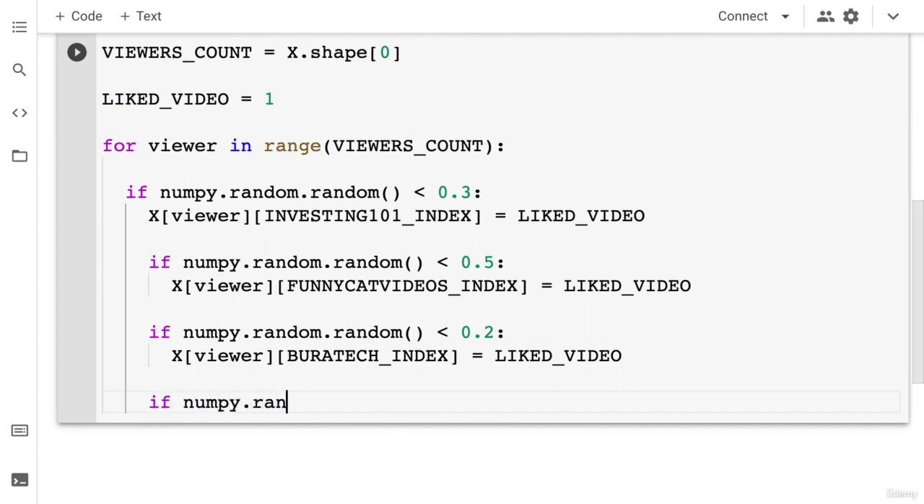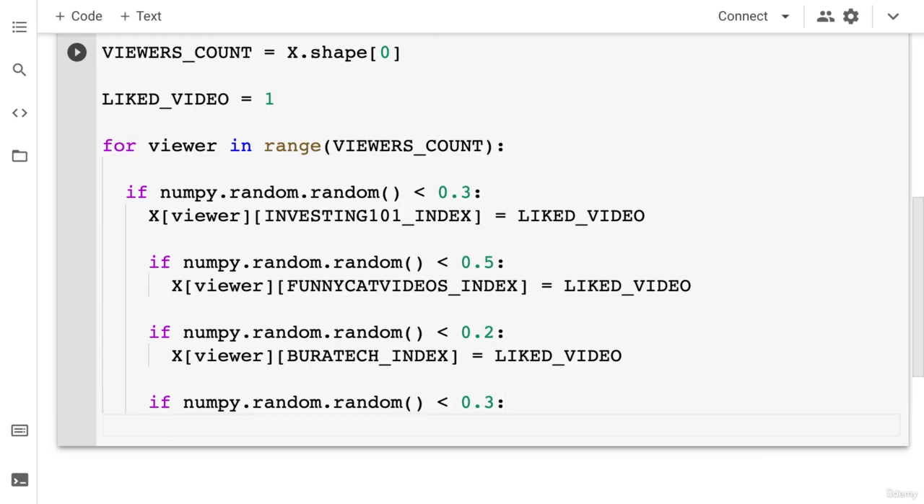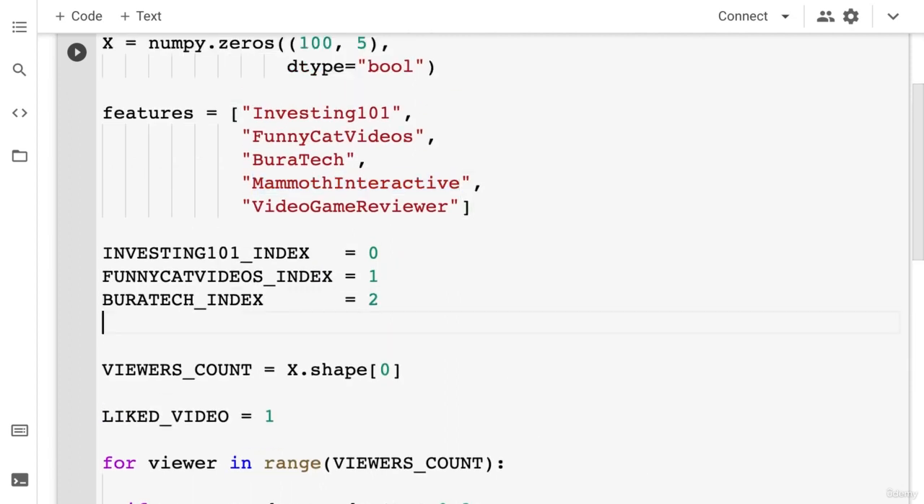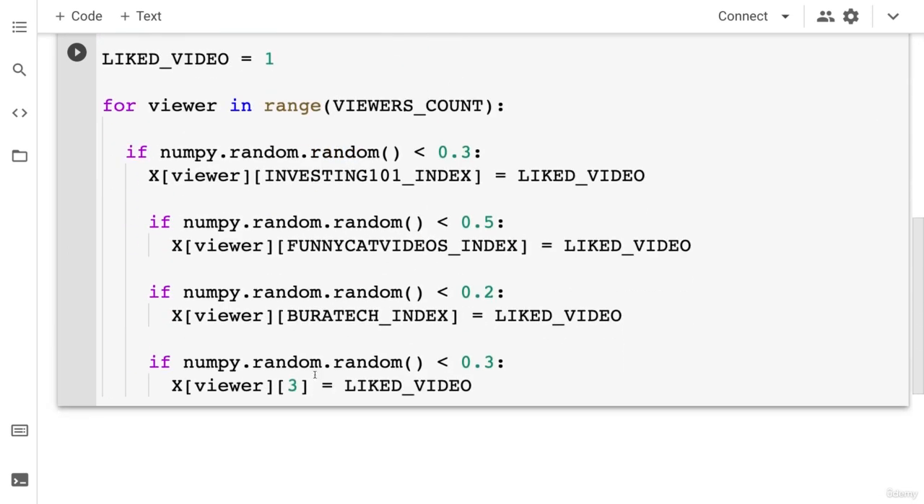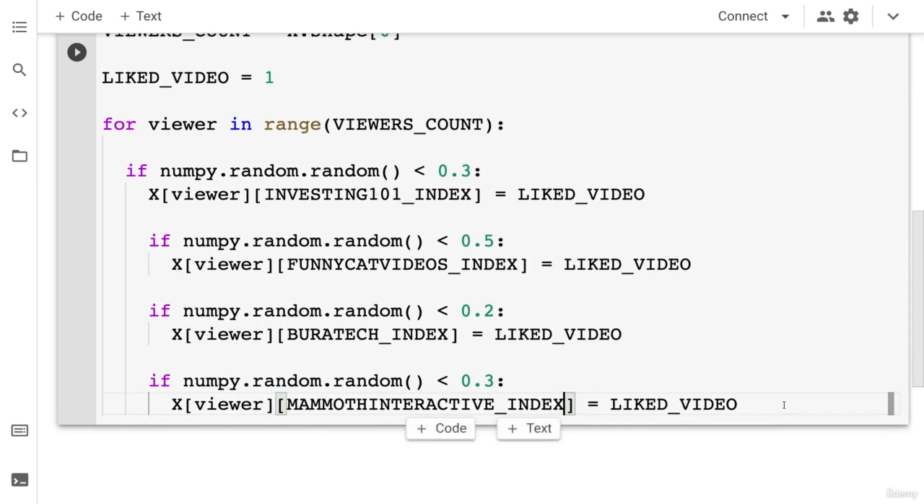Let's check if numpy.random.random is less than a different value like 0.3. All right, then I'm going to set x at viewer at my next index, which is index 3, to equal liked video. Now, what is index 3? Well, index 3 is the next channel, Mammoth Interactive. So let's make that Mammoth Interactive index, and we'll set it to equal 3, because that's the index of that channel inside of our features array. All right, and then I can replace 3 with Mammoth Interactive index.